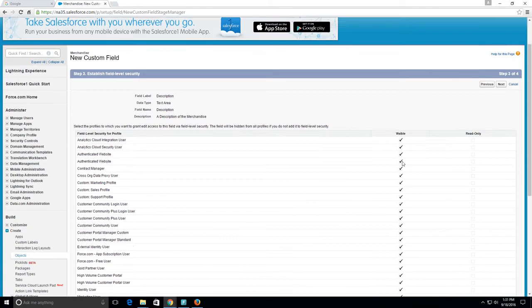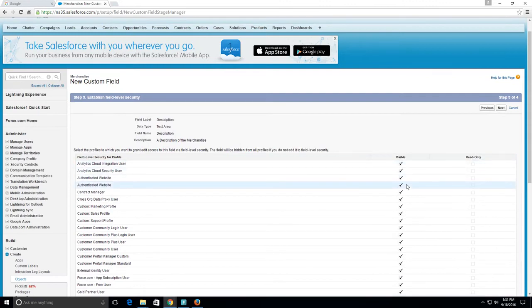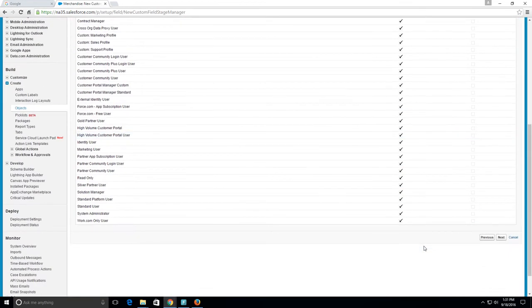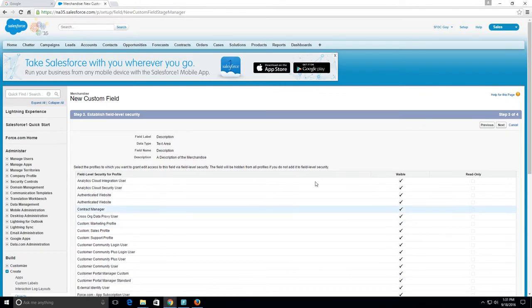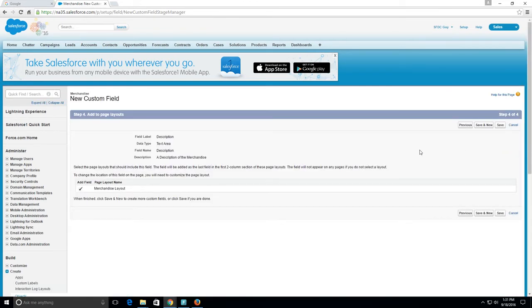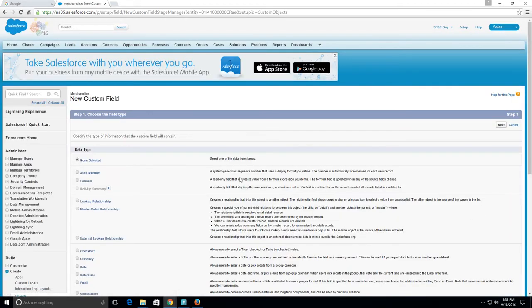Click next. So this is the field level security, and right now everything is set to visible, which is fine. I believe it has to be set to visible because we have set the field as required. So we're going to go ahead and click next. And you can see here we added it to our merchandise page layout. So that's fine as well. We'll click save and new. So that's one field that we just created, one custom field.